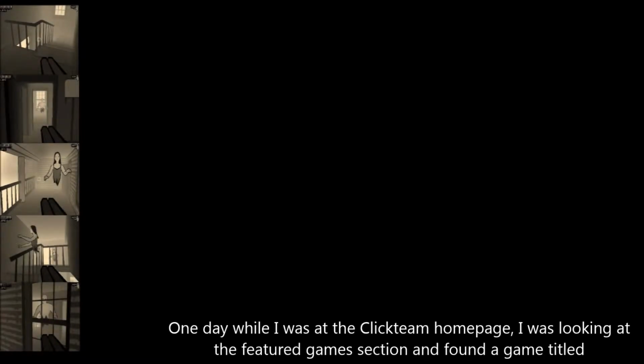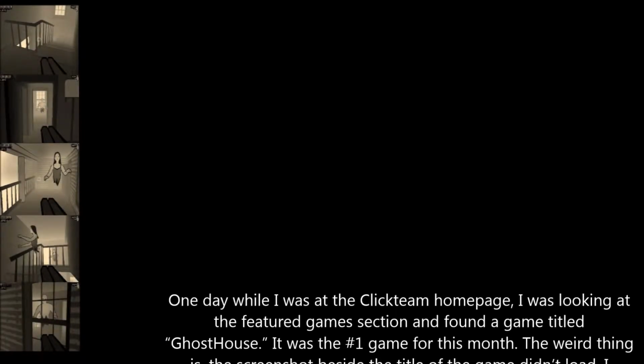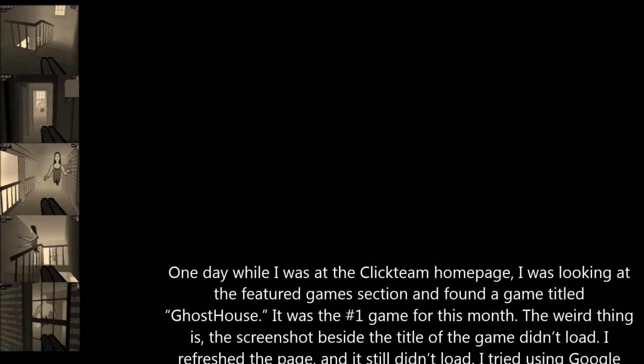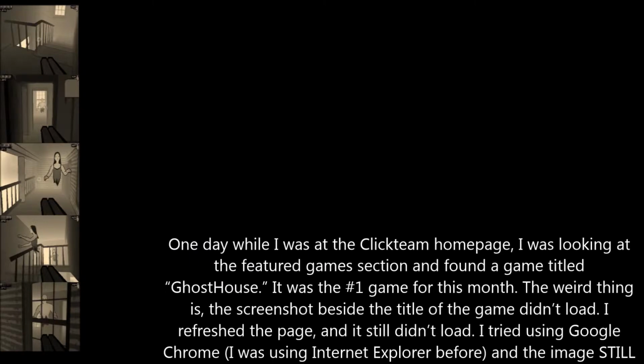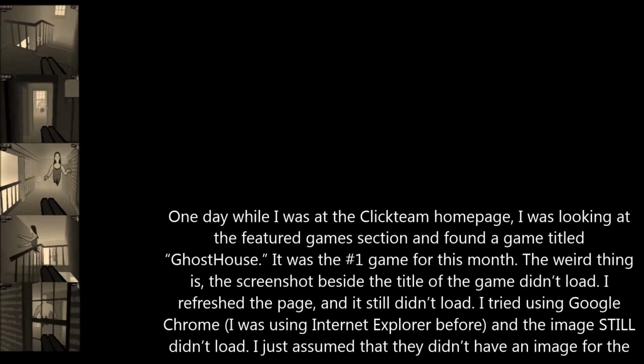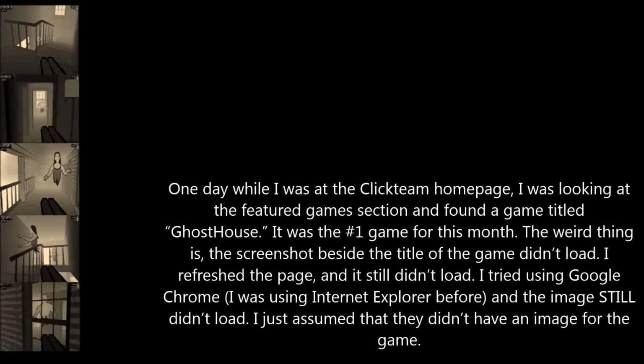One day, while I was at the Click Team homepage, I was looking at the featured games section and found a game titled Ghost House. It was the #1 game for this month. The weird thing is, the screenshot beside the title of the game didn't load.